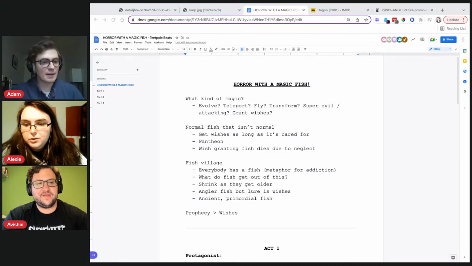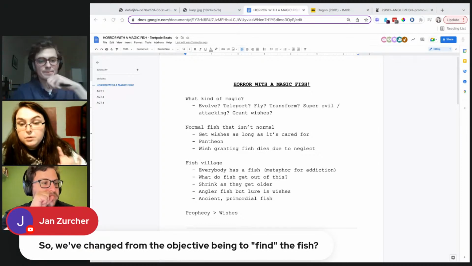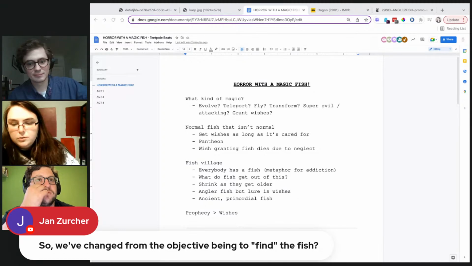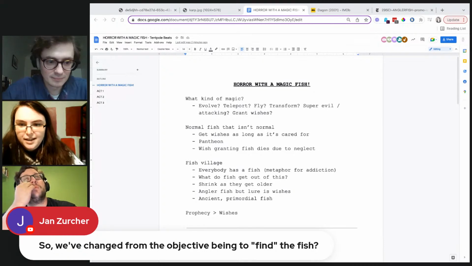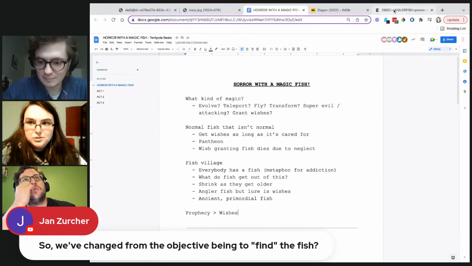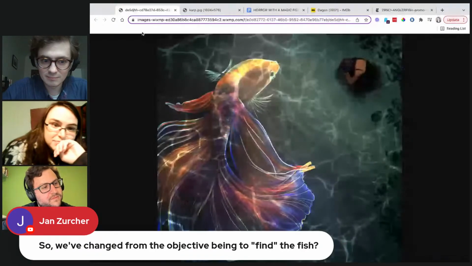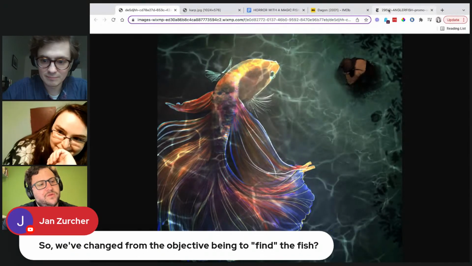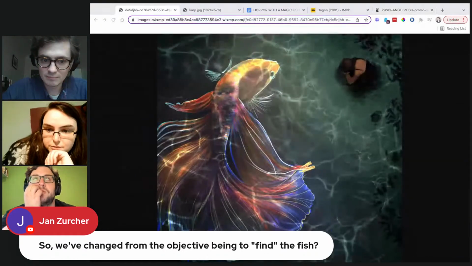I like that. I want to bring this up real quick. So we've changed from the objective being to find the fish. I want to make sure that we're keeping the objective the fish, because that was our one parameter. So maybe the objective is that our protagonist is trying to get the head fish. They're seeing a bunch of ugly fish, and then when they finally get to the head fish, it's this guy, but he's super wise. How are we gonna keep the objective to be the fish?